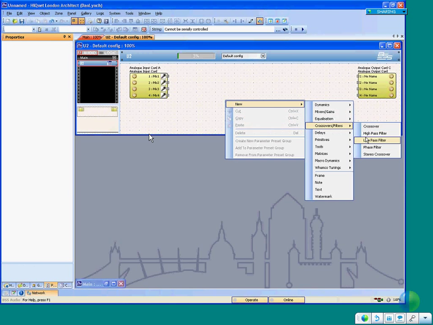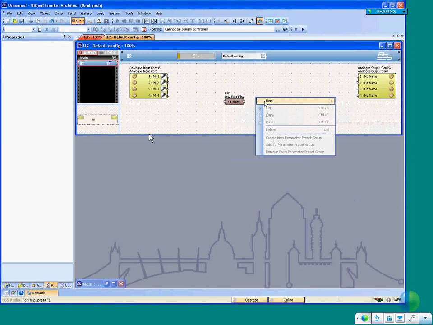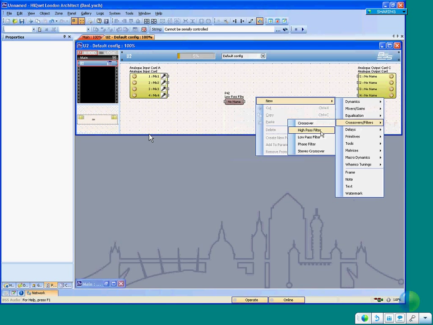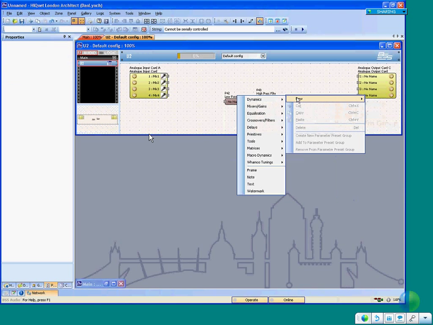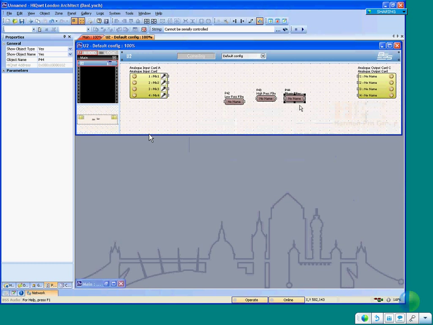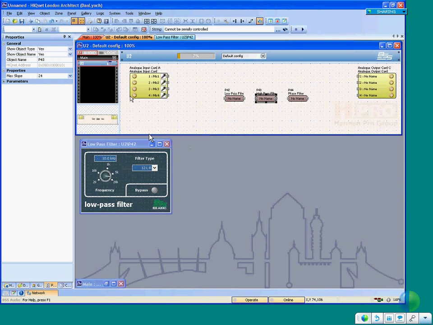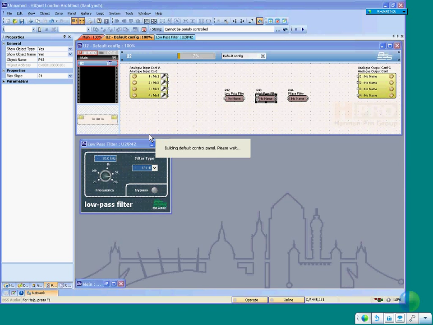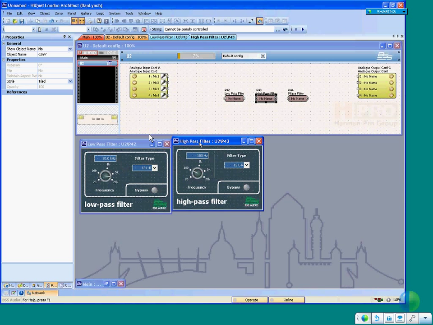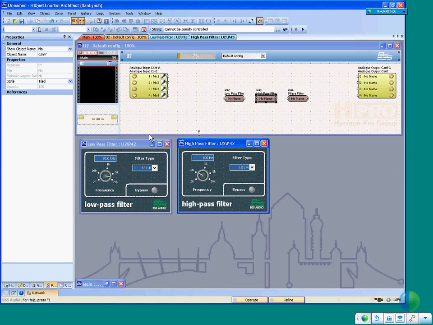Crossovers. First of all, we've got a low pass, a high pass, and a phase filter, also known as an all-pass filter, which I think is a horrible name. The low pass is one little tiny chunk of a crossover. The high pass is the other little tiny chunk of a crossover. Between the two of them, you could build a crossover you wanted to.